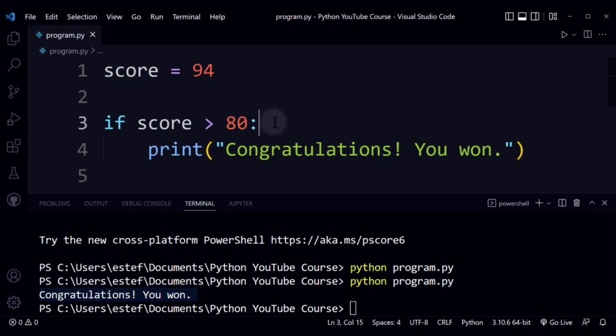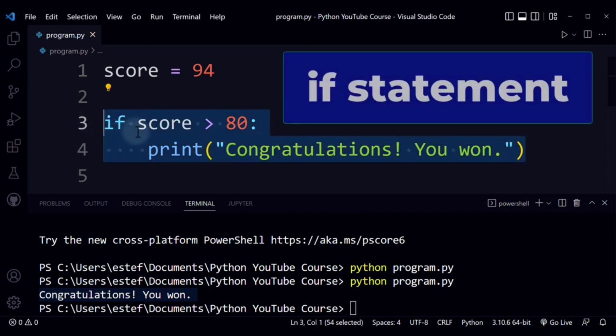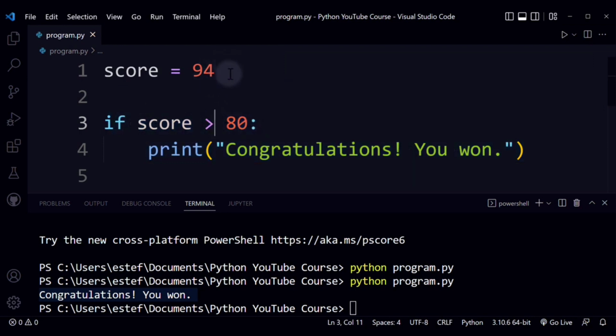Awesome, that's basically the logic of an if statement. This is what we call the conditional with this particular syntax, an if statement. We can also have other types of conditionals.